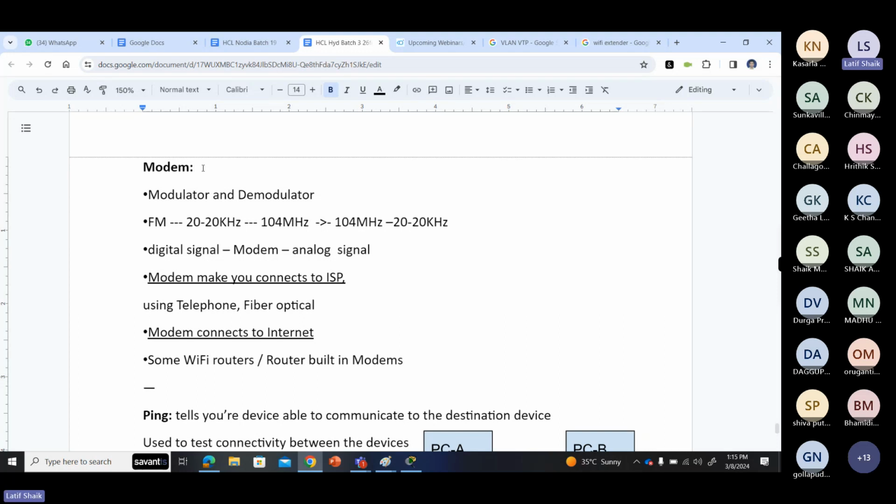Modem is modulator and demodulator. Inside your home or inside your office, we are all communicating with each other in the LAN. The entire signal type is a digital signal, normal digital signal, computer-based signals only we are using to communicate. But you have to communicate outside of your network, long distance communication, right? So internet you want to access. So the long communications are analog signals, either telephone signals or fiber optical signals, but they are analog signals.